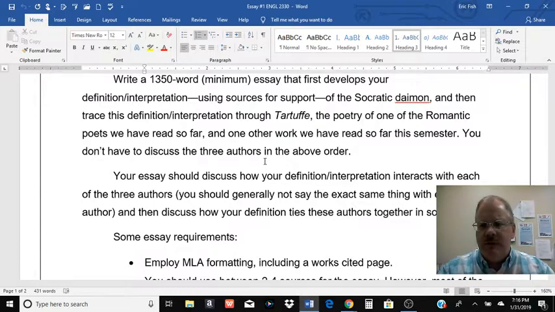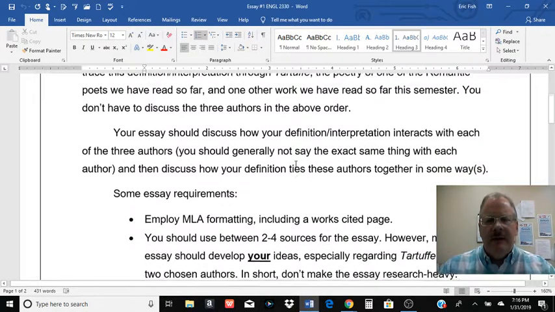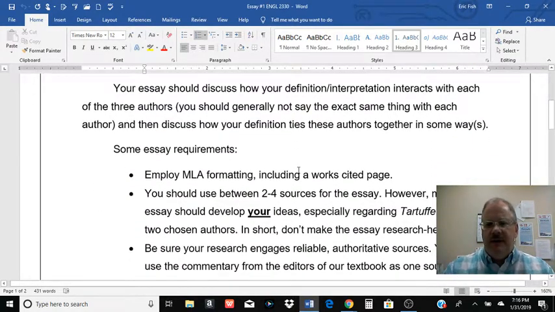You're going to talk about the poetry of one of the Romantic poets you're reading for Saturday. And then you're going to pick one other work we've read so far this semester, and that one's totally up to you. And also, you don't have to discuss the three authors in the order I give you. If you want to do Tartuffe last, by all means, if that works for your idea, then go ahead and do that. But your essay is going to discuss how your definition or interpretation of the daemon interacts with each of the three authors.